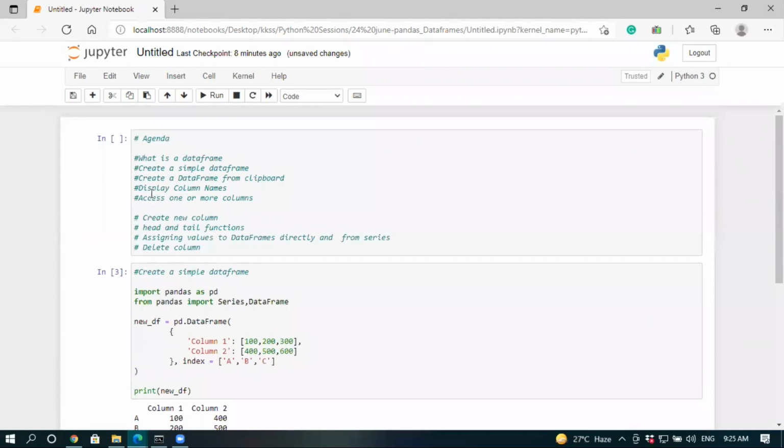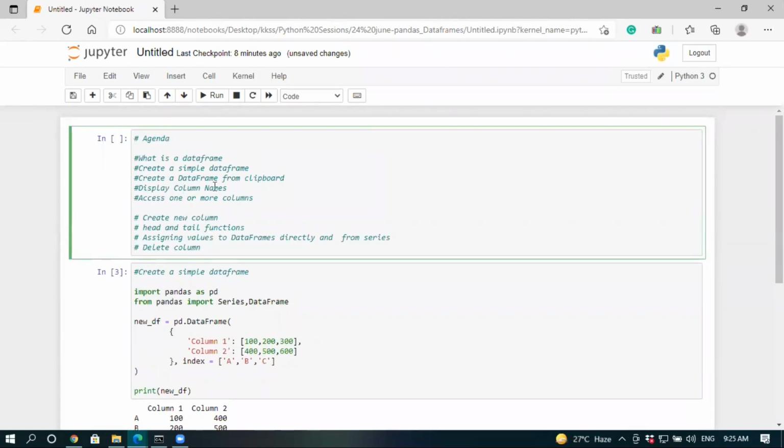Yeah, we'll come to that. Displaying columns is our next topic.